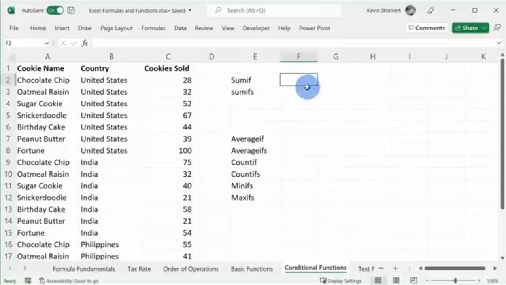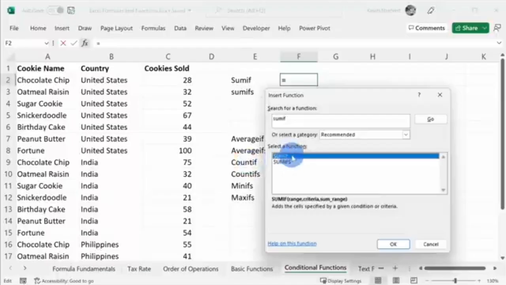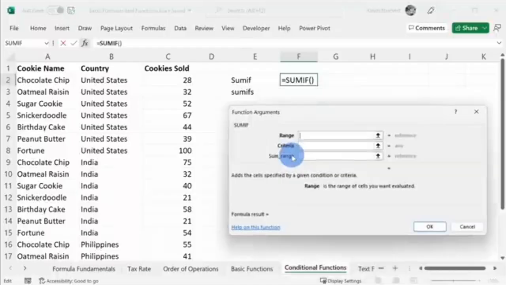Now, once again, probably the easiest way to enter a function is to click on the insert function icon, and this opens up the dialog that will help us write this function. Here I could type in SUMIF, click on go, and here I see it down below. I'll click on this one. Here it asks me for the range. And so what is the range? Well, here I could just look down below and it tells me exactly what that is. It's the range of cells that I want to evaluate.